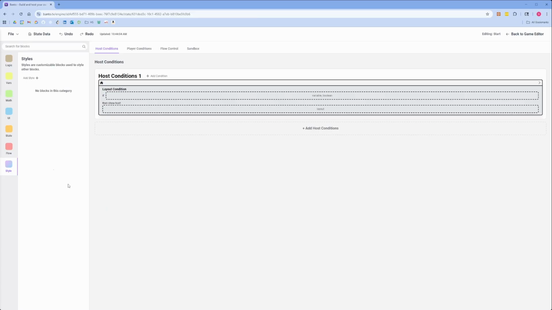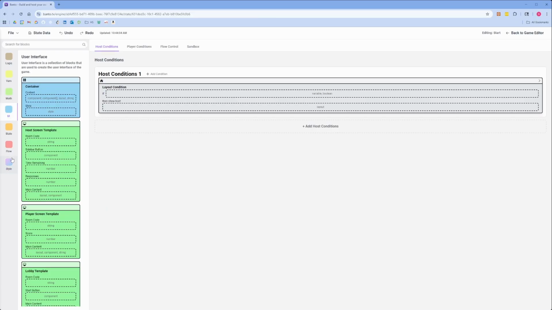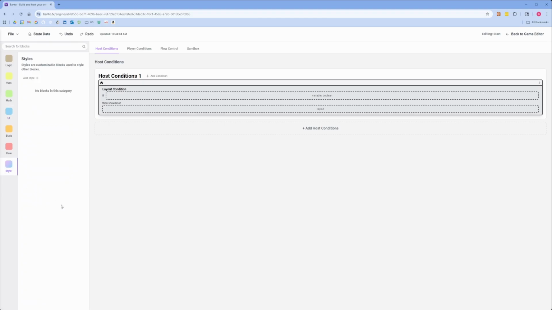So finally, style. This goes hand in hand with this container block because this is how we actually get these completely customizable styles. These work in the form of CSS, if you have any experience with that, by creating a style and basically creating CSS in the form of JSON so that we can actually customize a container to look like how we want it to. So yeah, let's go ahead and get started.